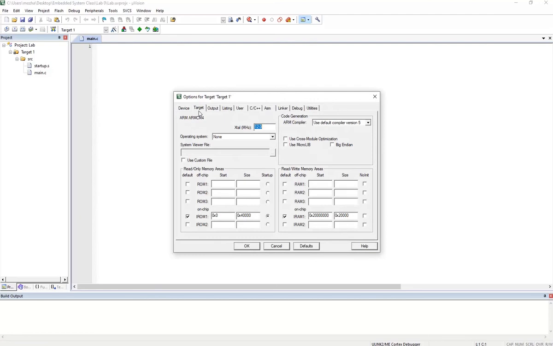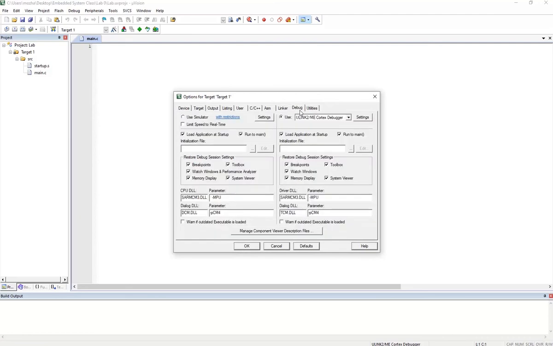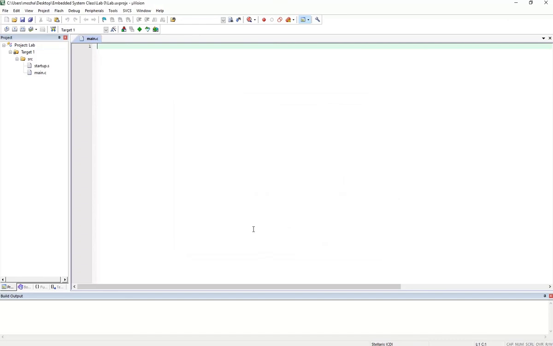Inside this window, click the second to last tab. Check this radio button. We are going to use the Launchpad board to test our code instead of using the simulator. If you want to test your code using the simulator, just select the Use Simulator option. We use the board to test our code. Select the driver drop-down list, and then select Stellaris ICDI, which is the driver for this board. Click OK to close this window. All set. We are ready to write code now.